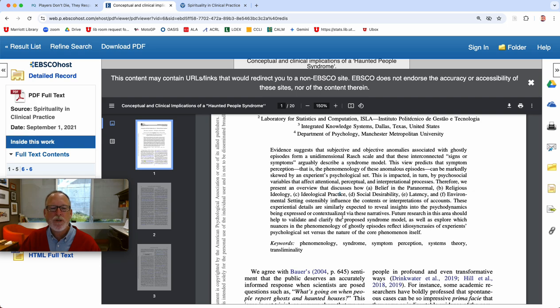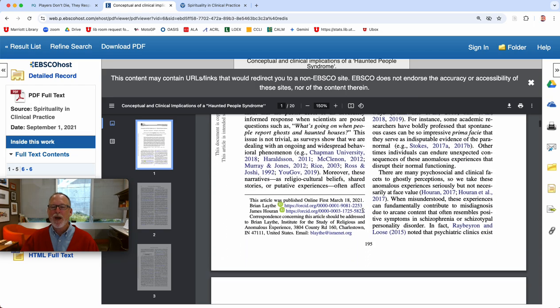They talk about future research. Okay, so this one, it looks like it might be more of a case study. But you can see if people have accounts, it's likely they will have a belief in the paranormal or religious ideology or social desirability. Oh, I didn't know that one. So if they have one of these things, it could be that that's why they talked about being haunted. That's kind of cool. I didn't know that. And that's backed up by evidence that they'll talk about as they go.